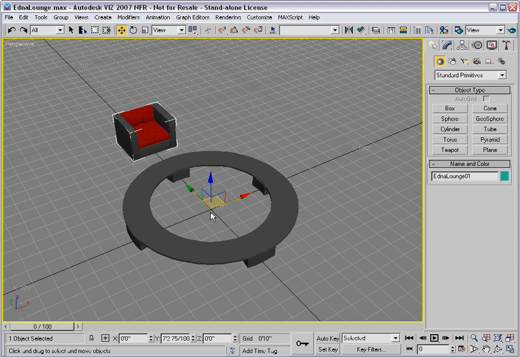And it does that because we're using the view reference coordinate system in a perspective viewport. If we were in an orthogonal viewport, we would have to use the world system in those cases.